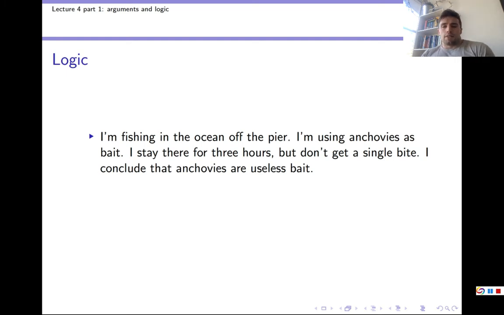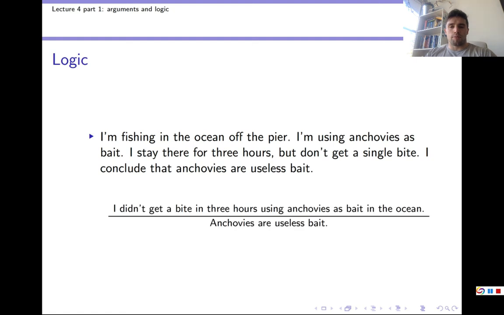Now in this case, the truth of the premise, which we might state concisely if we were to put this argument into standard logical form as this: I didn't get a bite in 3 hours using anchovies as bait in the ocean. This premise doesn't guarantee the truth of the conclusion underneath it, which is that anchovies are useless bait. Now, why doesn't it guarantee the truth of that conclusion? Well, we can imagine circumstances in which the premise would be true and the conclusion would be false here.